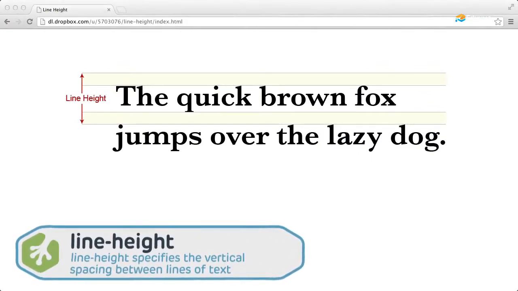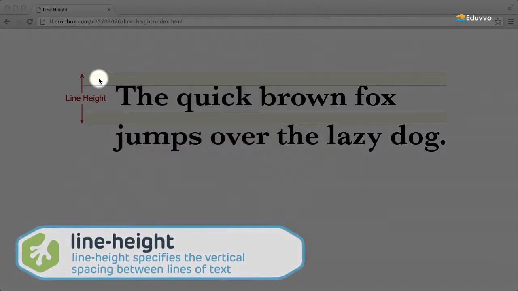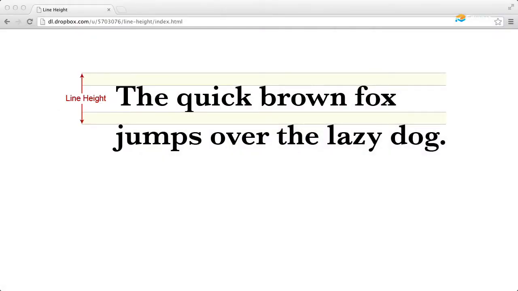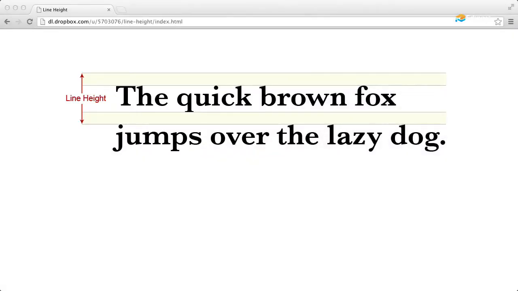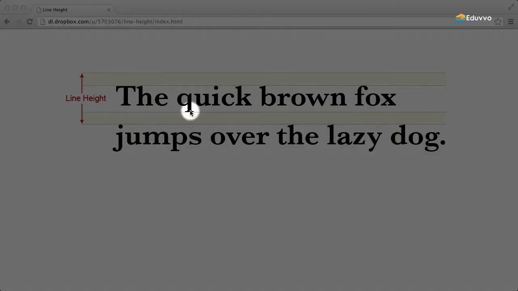Line height specifies the vertical spacing between lines of text. If the page has long paragraphs with many lines, a larger than normal spacing makes it easier to read. So the line height property sets the height of an entire line of text. The difference between the font size and the line height is equivalent to the leading. If you're familiar with typography, leading is a term used to define the vertical space between lines of text. It's measured from the bottom of the descender to the top of the ascender on the next line.